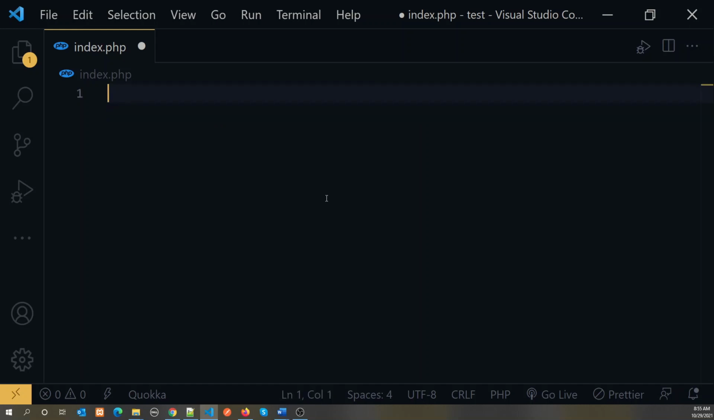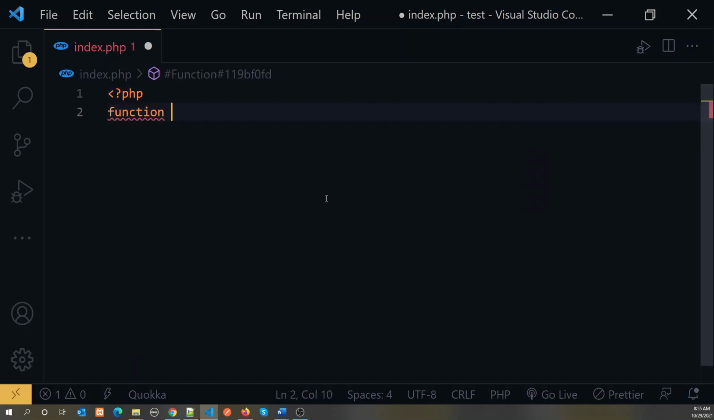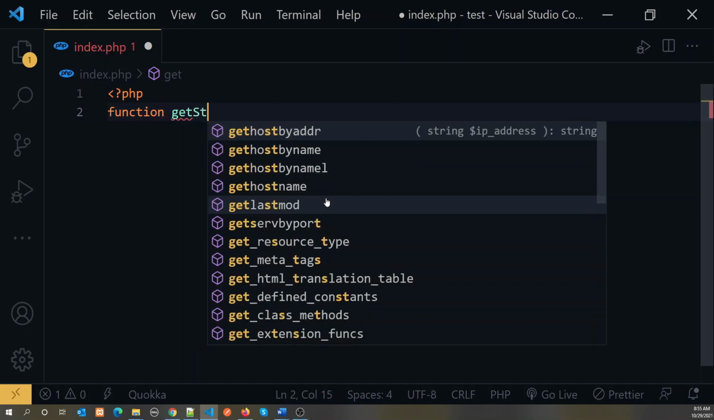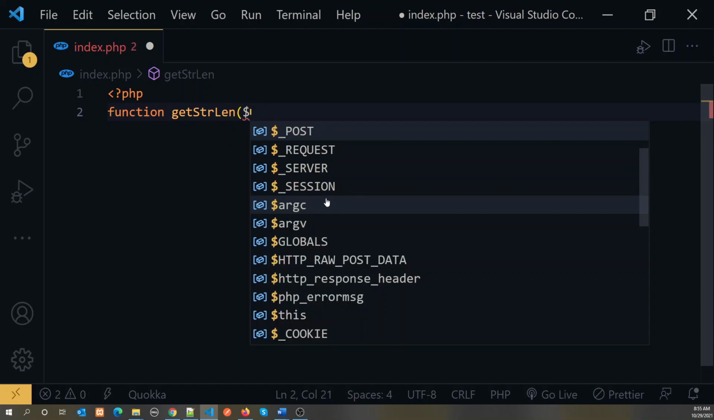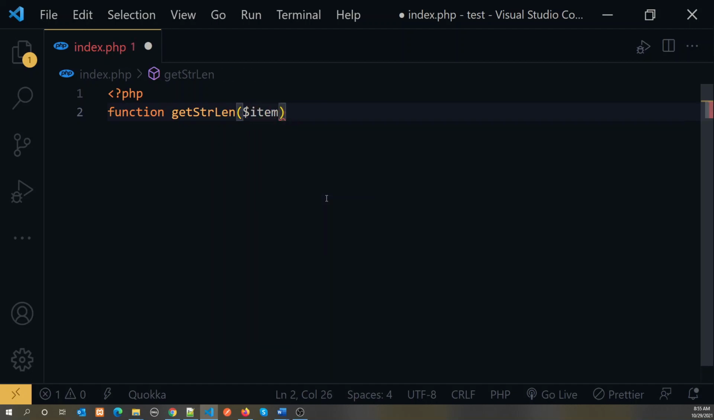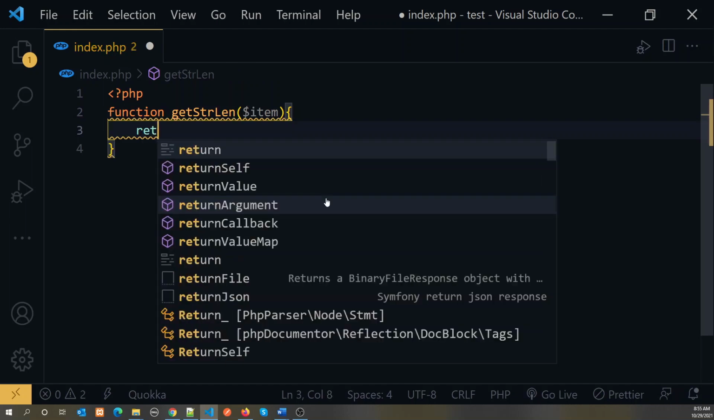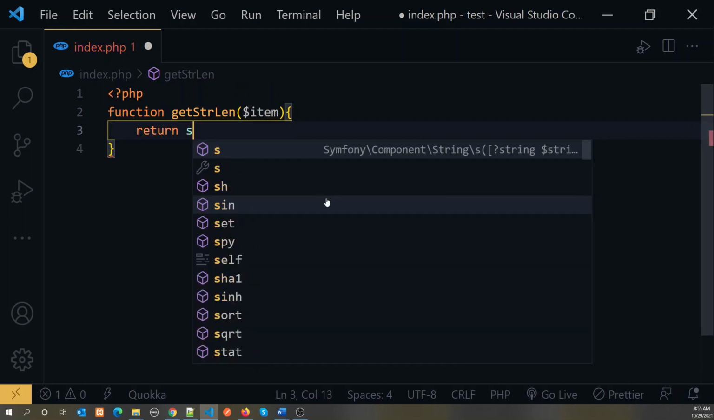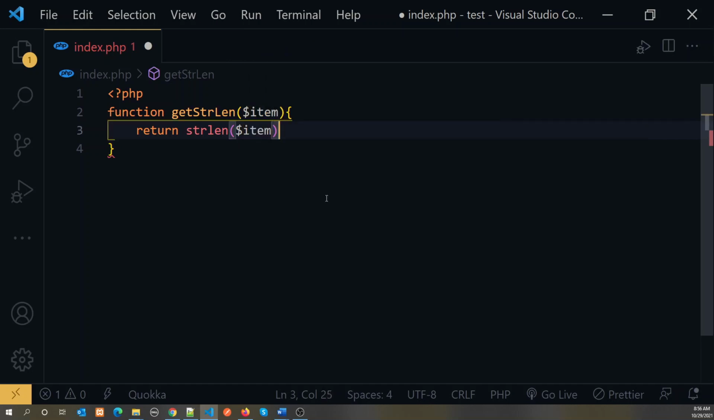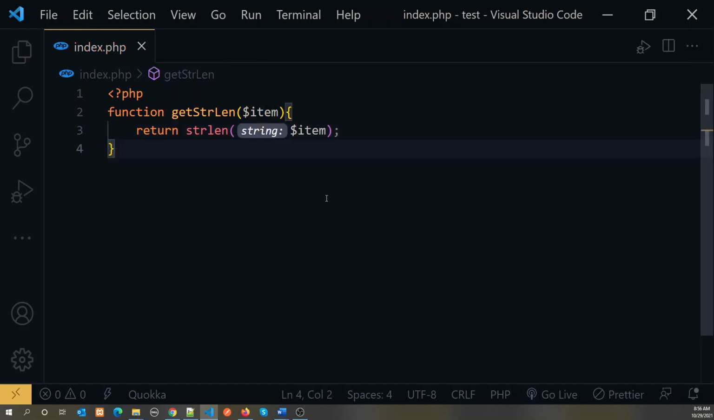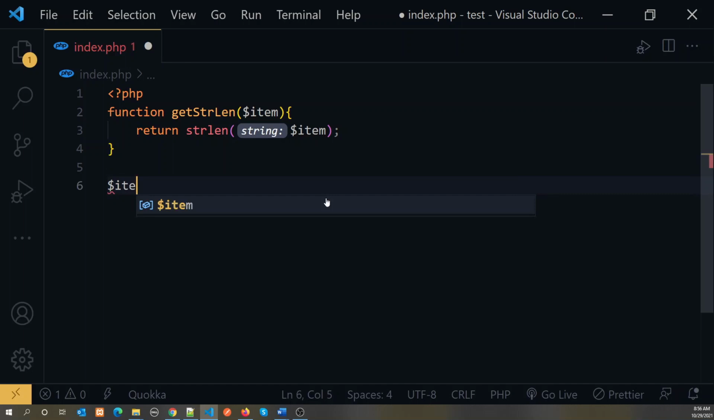And here I will create a PHP code, and let's say we have a function called getStrlen. It will return the length of the string. Let's say here we have item. We will create return strlen of the item. Okay, and now we have this getStrlen function, and here we will create the item array.